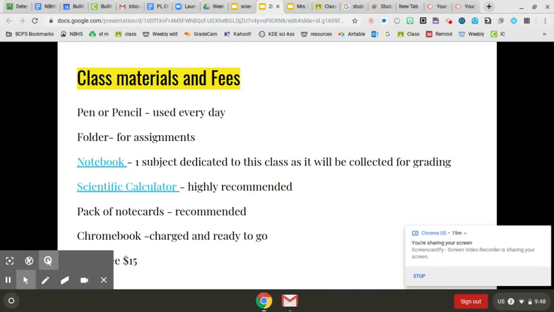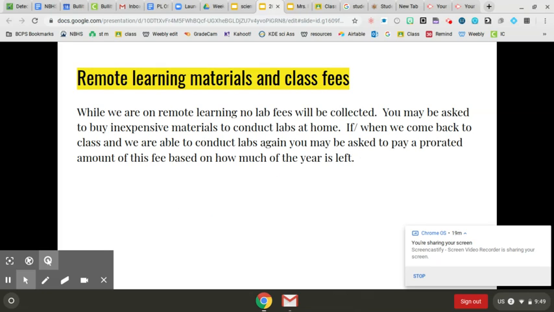If we were starting class, $15 goes for me to buy lab equipment and lab supplies for all the labs that we do. Now, you're going to be asked to buy some things at home. So whenever we do come back to class, I might ask for a prorated amount of that $15. Let's say we spend the whole first semester at home and then we come back second semester. Then I might say, well, we need $7.50, just half the year, so half the amount. That helps us buy the chemicals and things we use in the lab. So just put that in there.